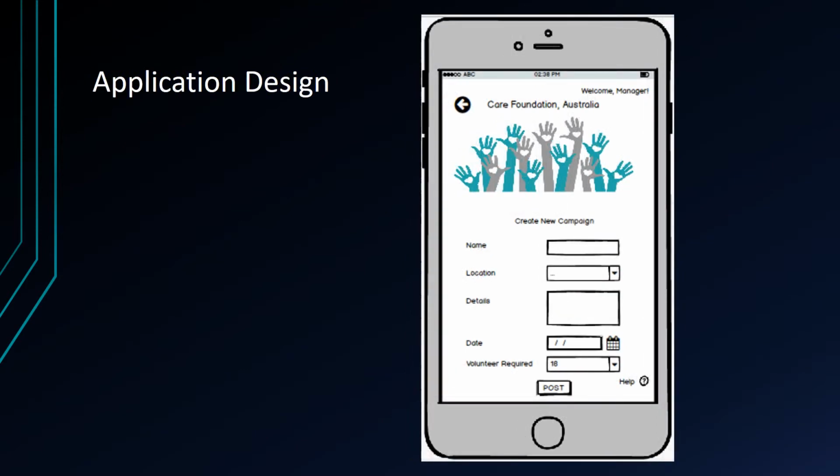This application screen shows the Create Campaign screen. For creating a new campaign, they just need to enter some key information about the campaign: its name, the location of the campaign, details related to the campaign, the dates of the campaign, and the total number of volunteers required. All they have to do is simply click on the post button and the new campaign will be created within seconds.